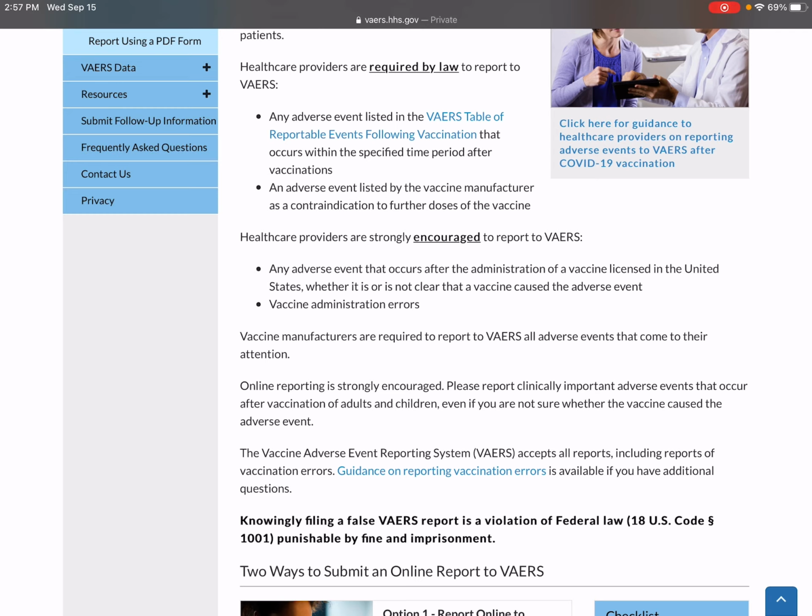So just remember that. And that second bullet point: any adverse event listed by the manufacturer as a contraindication to further doses of the product. That means anything that happens badly. The whole existence of VAERS is to flag whoever, the government, the manufacturer. If so many are reported, it's supposed to flag them that this is probably not safe. That's what contraindication means. Indication good, contra bad.